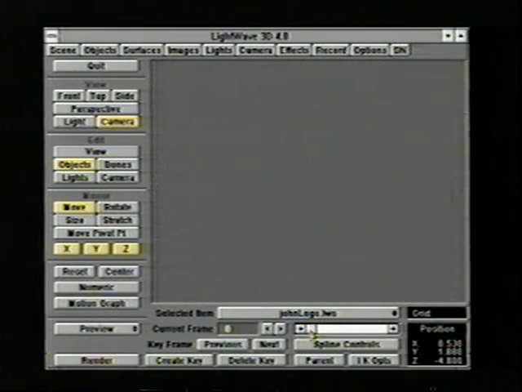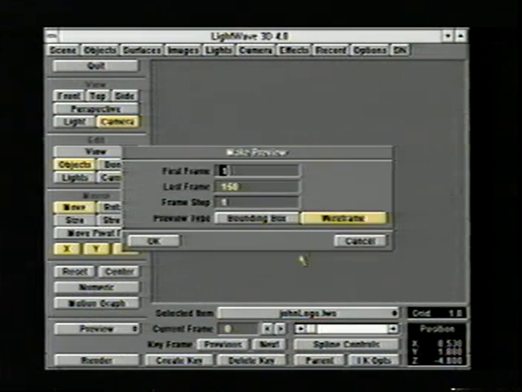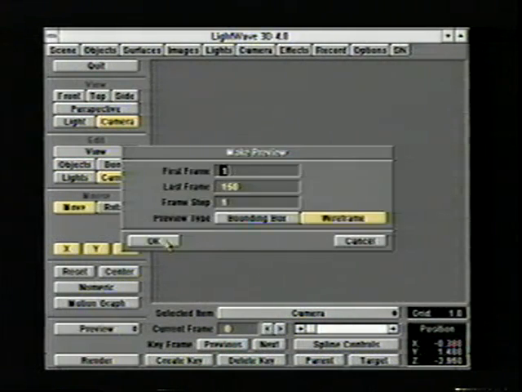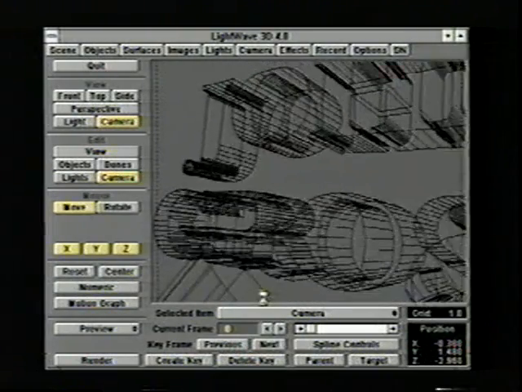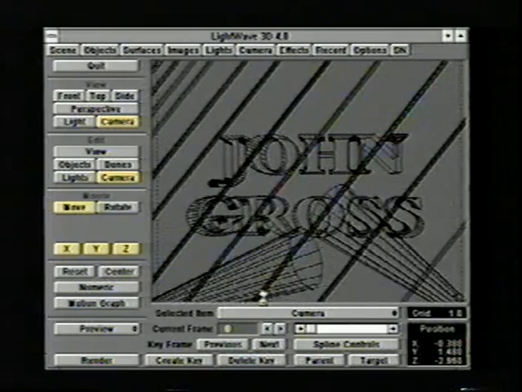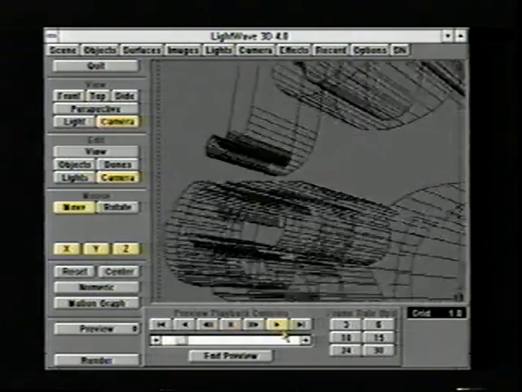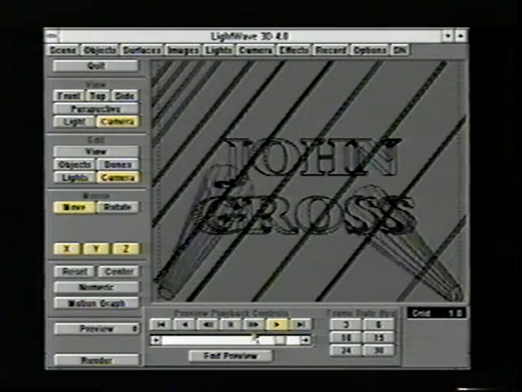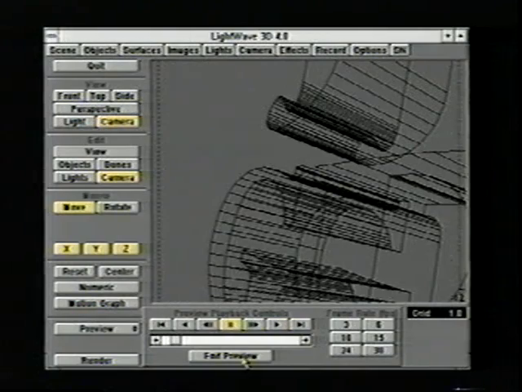So now when I create this animation, let's just make a preview and do it like so. Do a wireframe for this. Notice now it's the John Gross logo that flies in instead of the world premiere logo. Very simple to do, and this way all the scenes that come with Lightwave you can modify to fit your own objects. Now let's play the preview. Notice now the John Gross logo is in place of the world premiere logo. Okay, let's quit that, go out.